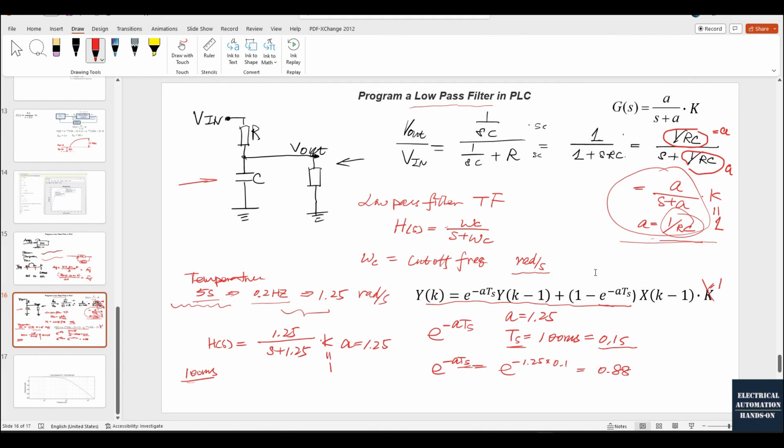Then we will see what this equation looks like now. This area equals 0.12, and this area changes to 0.88. If I write it down here, we have 0.88 times y k minus 1, plus the input times 0.12. So this equation becomes very simple now.